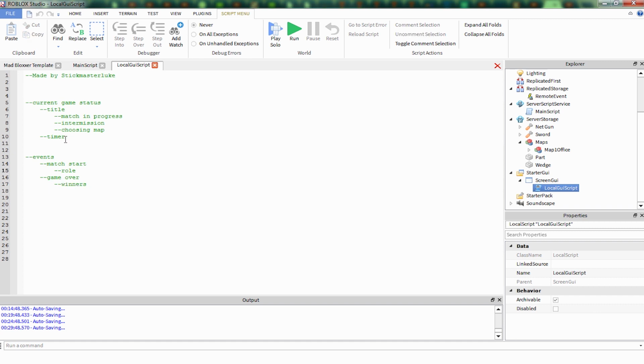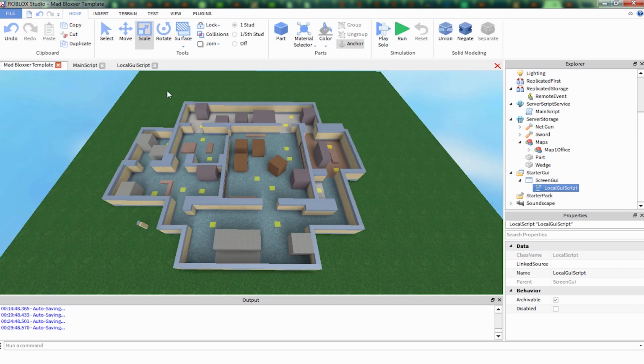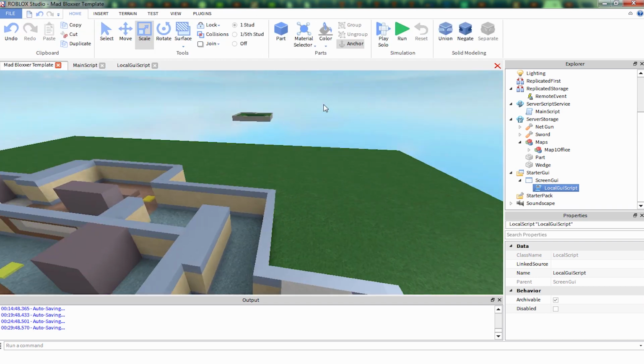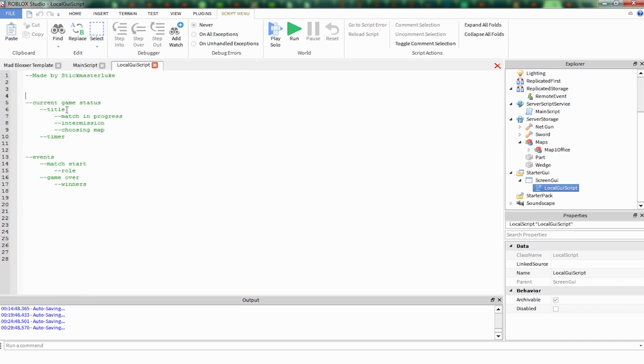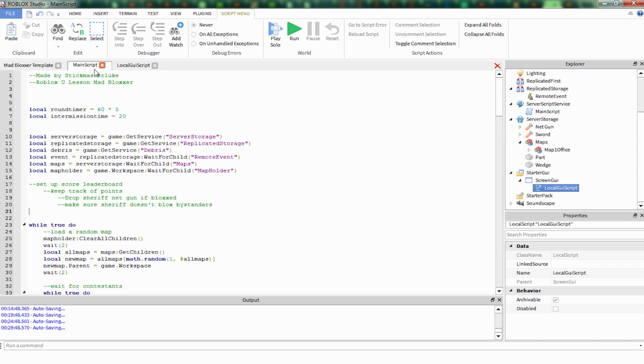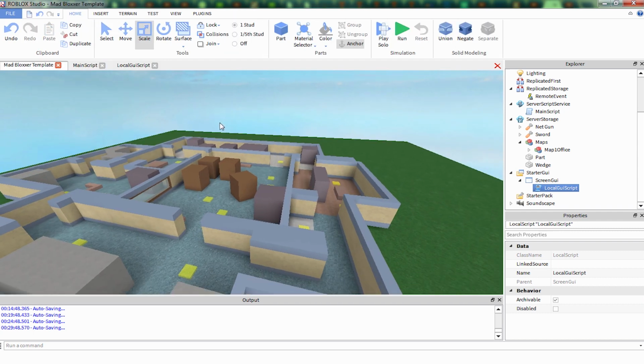Okay, and then also up here, we're also going to want a game status. So like up at the top of the screen, you probably want to say like in-game and have the timer up here, or intermission and have the timer, or loading map and have the timer, or something. So that's what that is. So you're going to want to change the title to game in progress, intermission, or choosing map, and also have a timer there. So let's start building with GUIs.